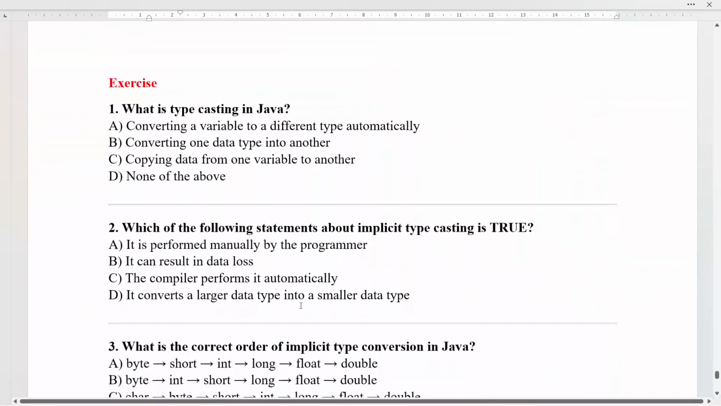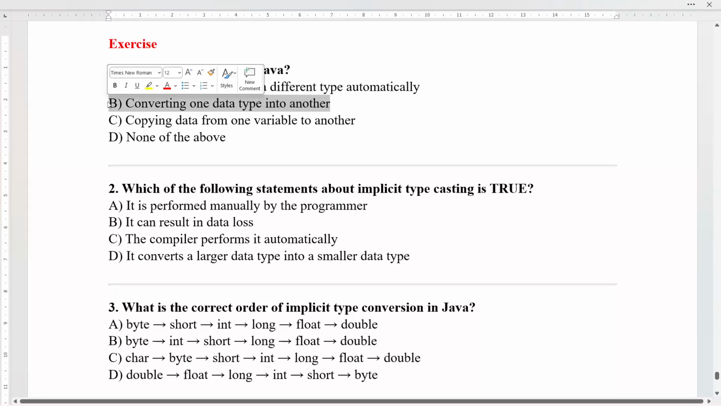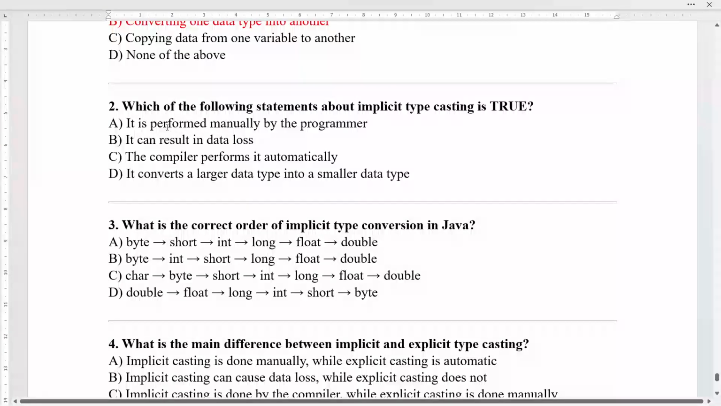Okay, let's go for the exercise. Please pause the video and answer the questions. First question. What is typecasting in Java? First option, converting a variable to a different type automatically? No. It can be converted manually also. Converting one data type into another? Yeah. Option B is correct.